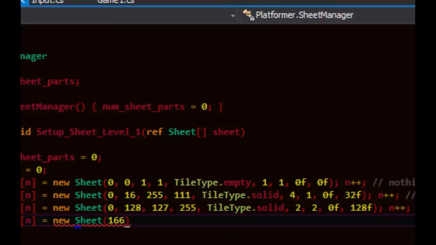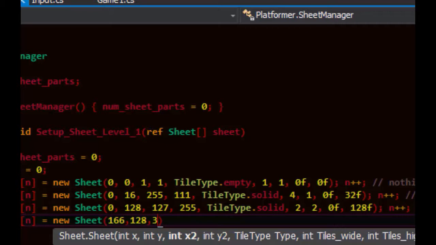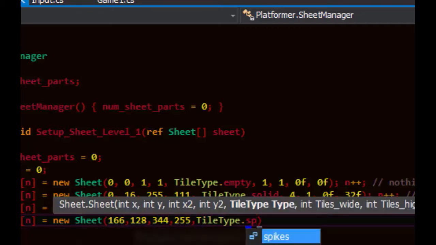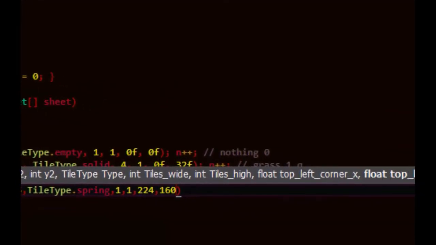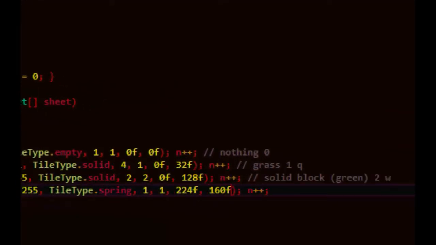So it was 166, 128, I think 344, yep, 255. Tile type spring this time. And it's a 1x1. The corner is at 224, 160. We don't have to put the Fs here. They just signify that that's floating point. We could just leave it like this if we wanted. So this is the spring. In this case, it's leaves. And we'll use key. So next, space and drag.